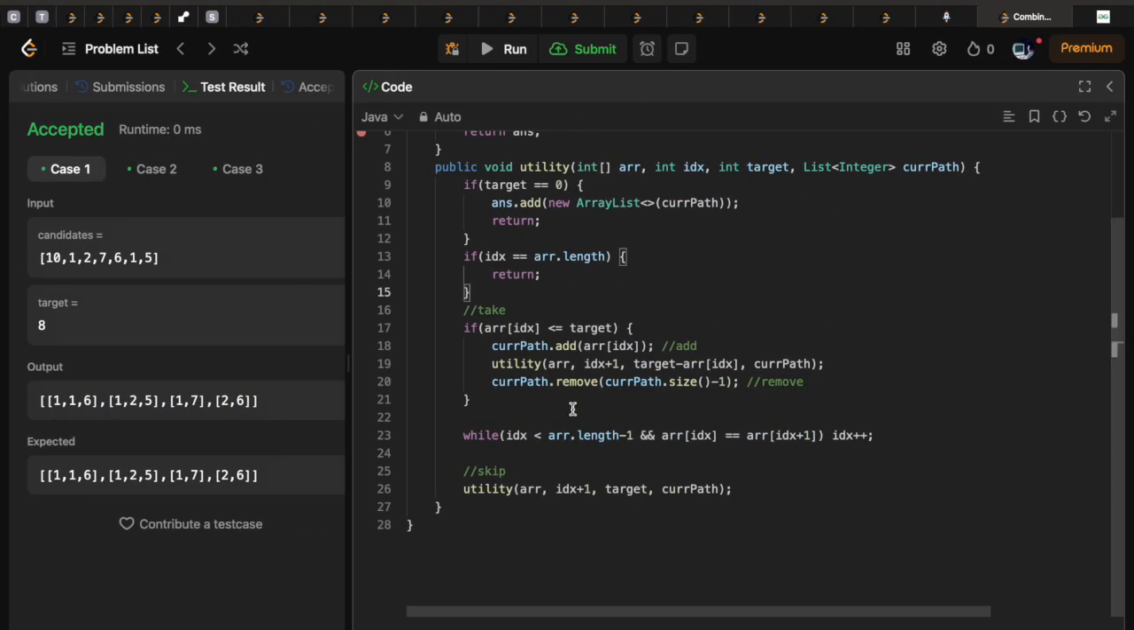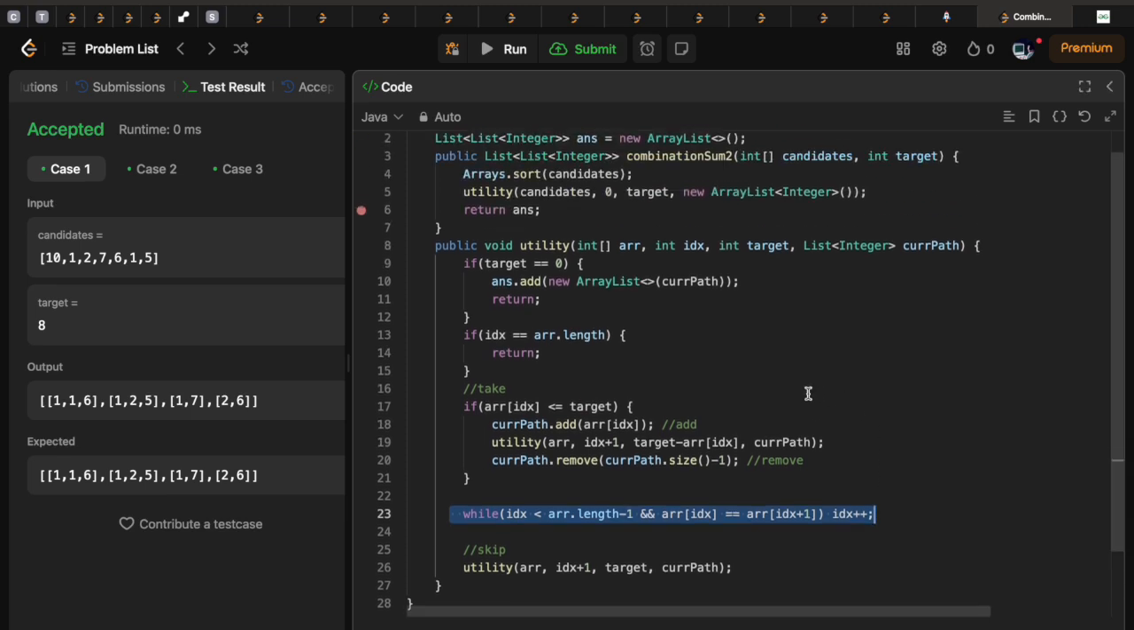Okay, so we are not considering the same value at the same recursive level. So we are currently at this level where we have a value at idx. So we can use that duplicate value at the next level, at idx plus 1.